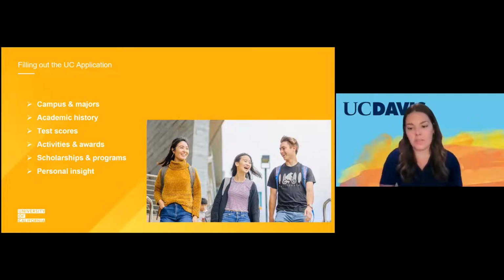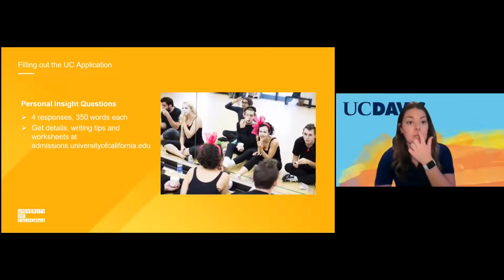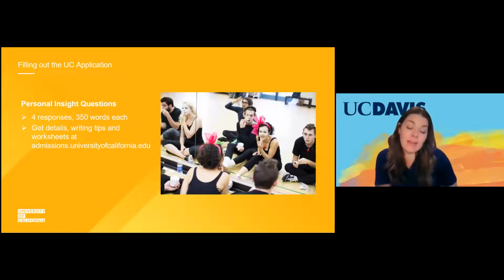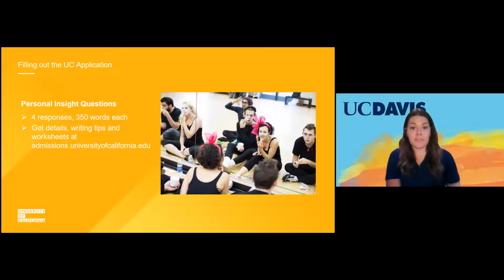The personal insight question section is probably what we get the most questions about, but it's the most open-ended of all the sections. There are 8 total questions, and you will select 4. Any 4 that you want, they're all weighed equally. It doesn't really matter. You have a maximum of 350 words each, so you will not be able to use any more than that. In fact, you don't need to even use all 350 words if you can write a sufficient response in fewer words. So it's not all about quantity in this case.